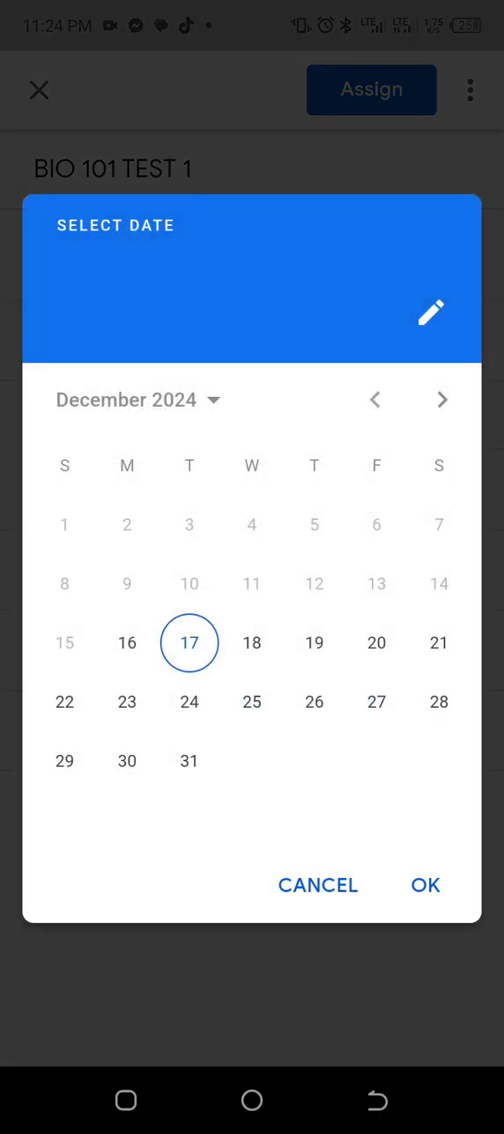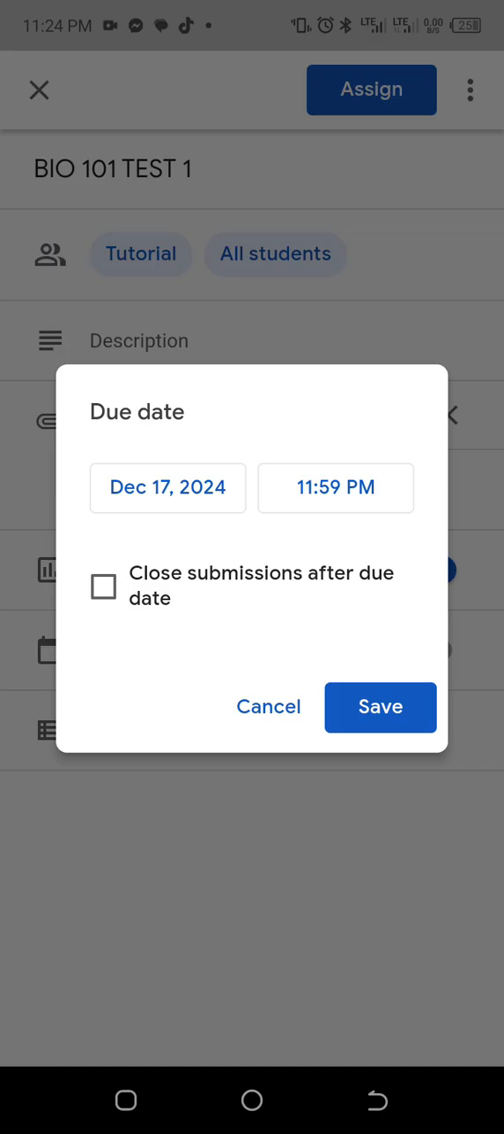Click there, and it takes me to the calendar. Today is actually Monday, and I want my test to be administered tomorrow, which is Tuesday. I click there, and it's highlighted. Now I click OK. Can you see OK just close to cancel? Yes. Click on OK, and it is there.